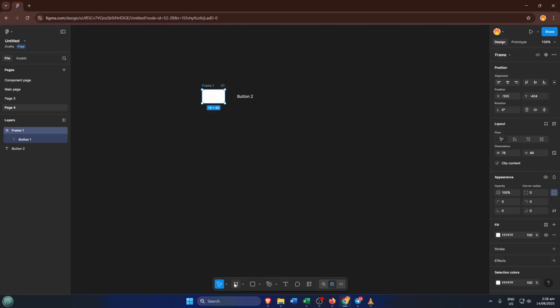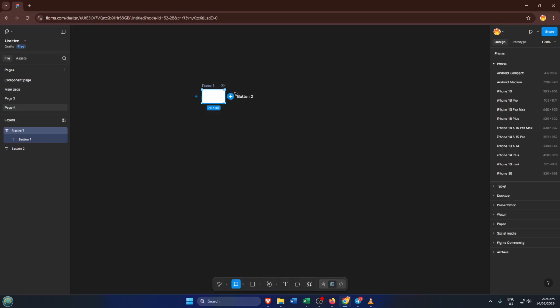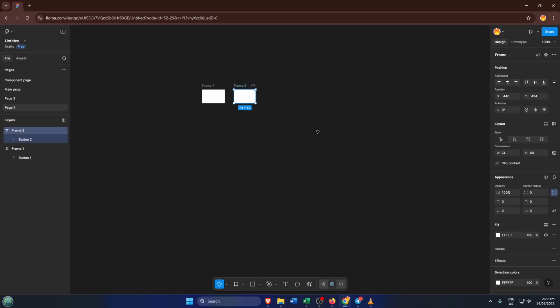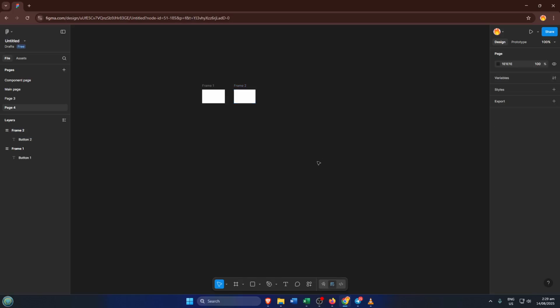Once you've got your text and your frame on the canvas, click and drag to select them both. You can do this by holding Shift and clicking each element, or by dragging a selection box over both with your mouse. Make sure you have both the text and frame selected. They should both show the blue outline. This step is crucial because Figma needs to know which layers you want to group into a single component.